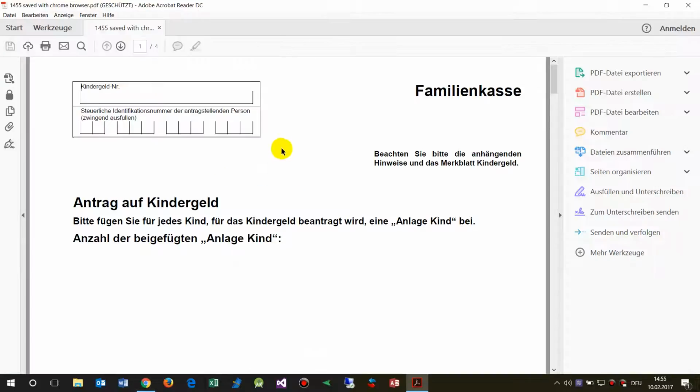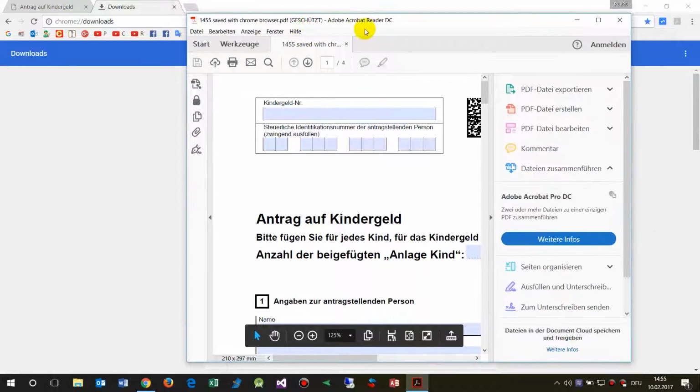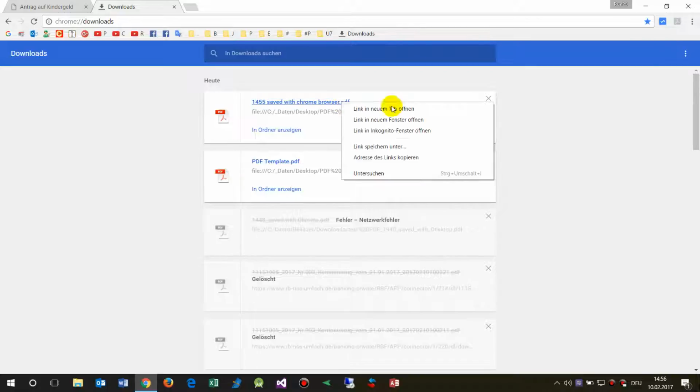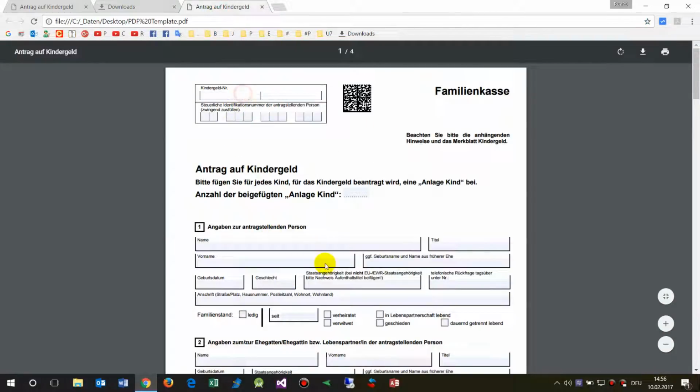When I open it with a click, then we come to the desktop version. This is now the desktop version. I think D is for desktop or something like this. Now when I open it with my file folder again, then we will see this entry is lost.